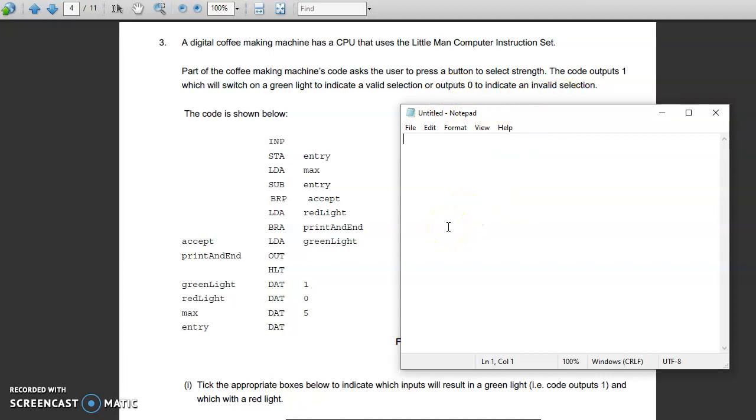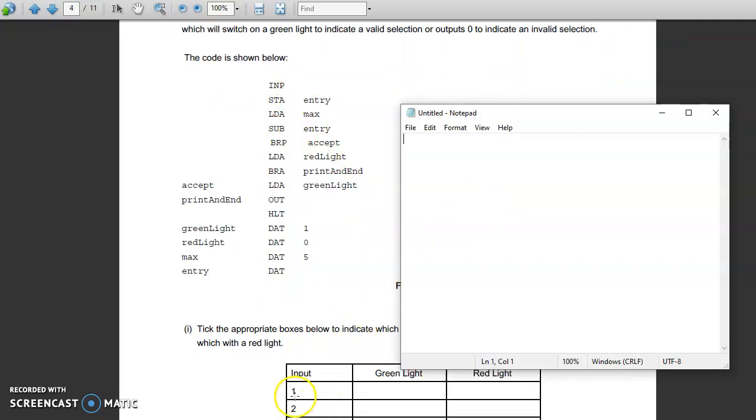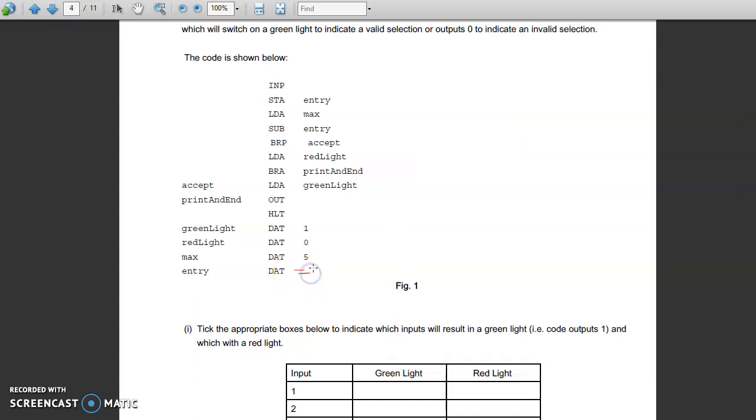So let's start from the first input. Let's input number 1 first of all. We input that into a variable called entry. So if I do a little arrow again, entry is going to hold 1 for the time being, so that's going to equal 1.